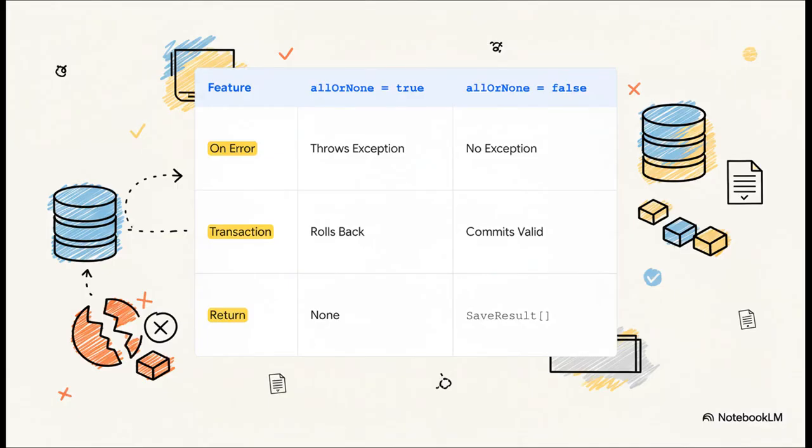Okay, now this slide is awesome because it shows just how much things change. On the left, you've got the default behavior. You hit a snag, you get a big angry exception, and everything rolls back. Poof, gone. But look at the right side. When you set all or none to false, the whole game changes. The operation doesn't throw an exception. The valid records actually get committed, and most importantly, you get something back, a detailed report card on every single record you tried to process.